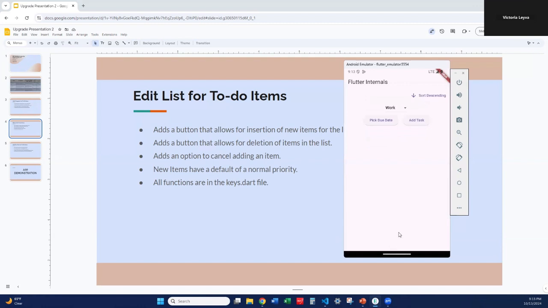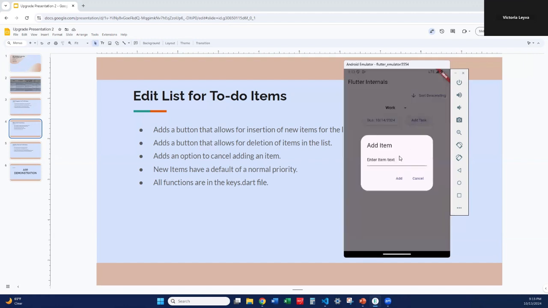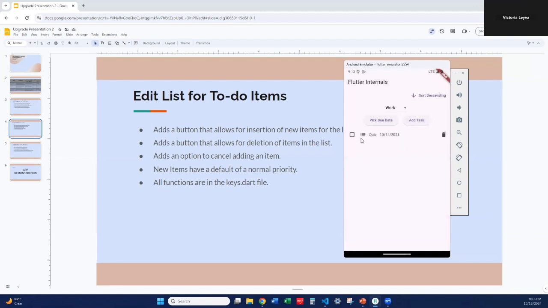Please select a due date before adding a new item. So let's do it for tomorrow. Now add a task, quiz, and there we go. It has been added. And if I go back to all, the order is the same.